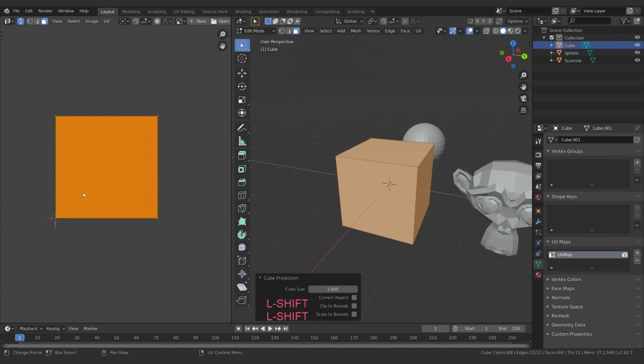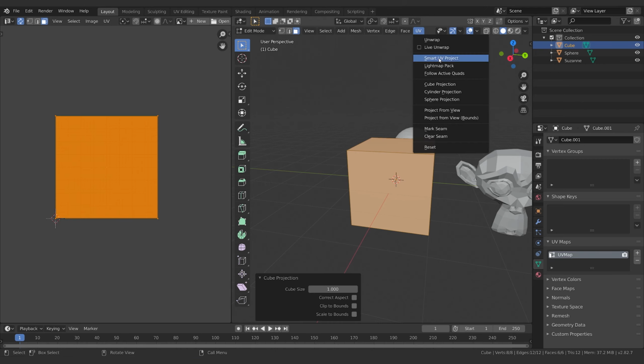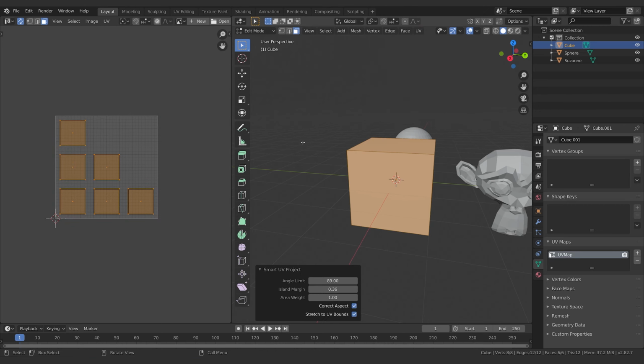So now every face of this cube fills the entire texture, which you might want, depending on what you want. If you want to have the same image on every side, this would work. But if I go to Smart UV Project, it's going to divide my faces up like that, which is another way of doing it.